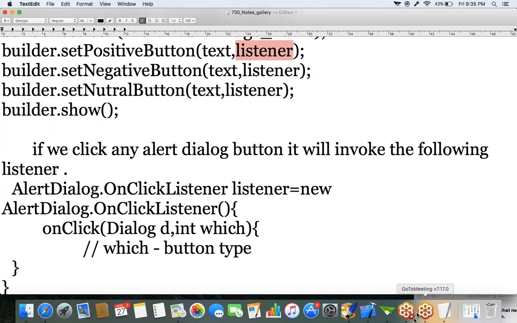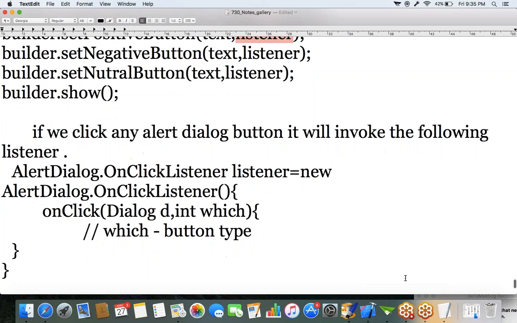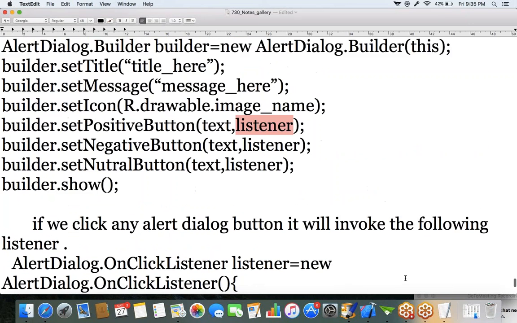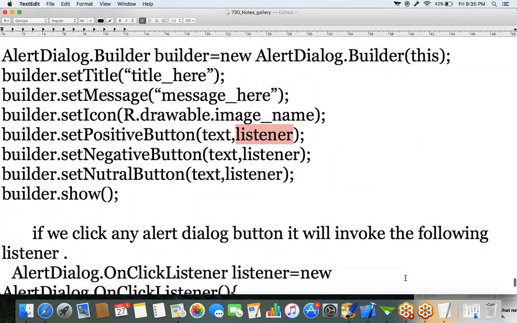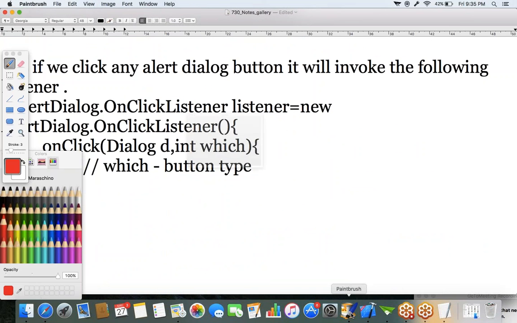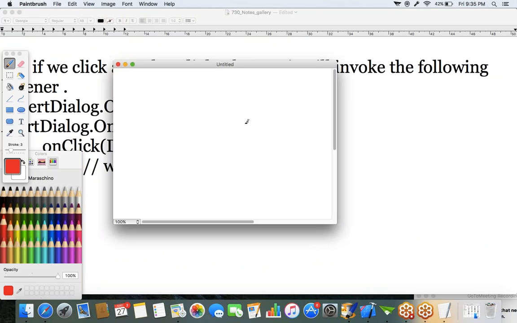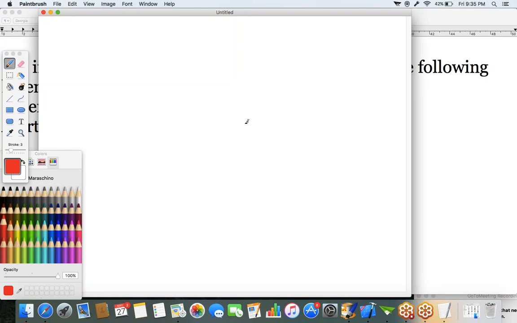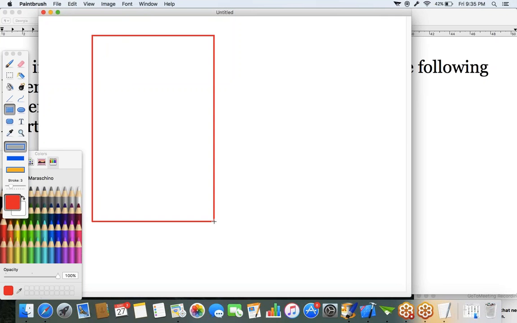Okay. So we'll do one thing. Whatever we did for the custom dialog, the same thing we'll do for alert dialog here. Imagine this is a device screen and I want to create a button here. Let's create a button called custom.